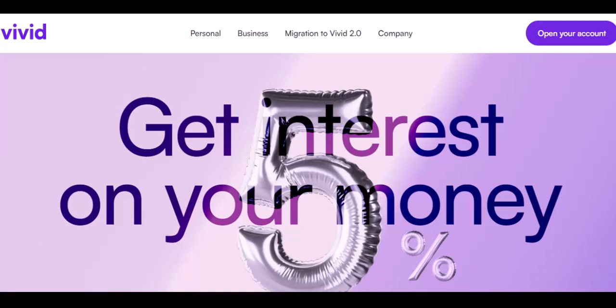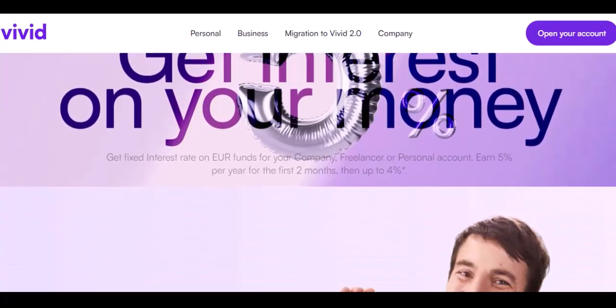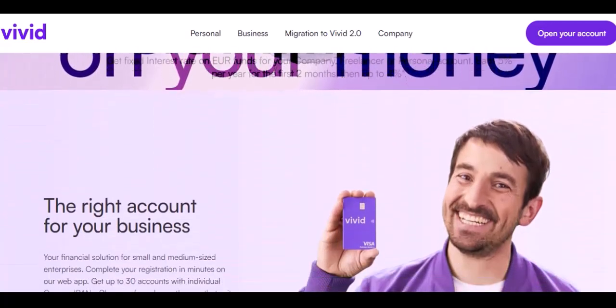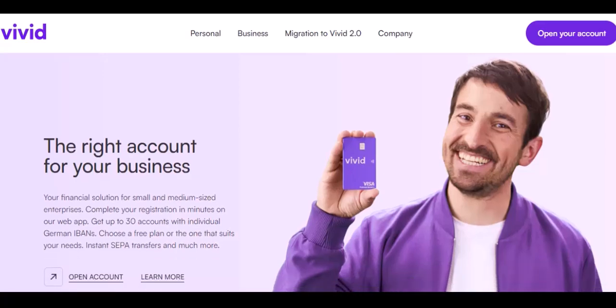Step 2. Sign up. It's like onboarding, but for your money. Once you've downloaded the app, you'll be greeted by a straightforward sign-up process. Enter your basic information like name, date of birth, and contact details. Vivid Money is super secure, so don't worry about your data. They use top-notch encryption to keep your finances safe.